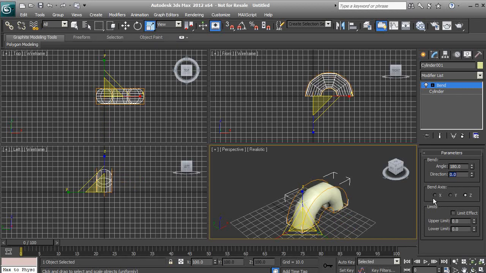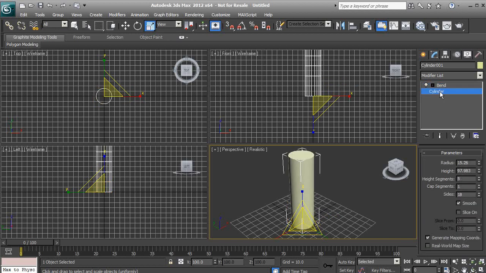You could also experiment with the bend axis and get some different results that way, but we're not going to get that in depth with this modifier. I just wanted to show you about modifiers in the modifier stack. Alright, so once we've applied this bend modifier, let's select cylinder in our modifier stack. Now you'll notice that our cylinder goes back to its cylinder state, and here we can adjust some things about our cylinder. Let's go back to bend.